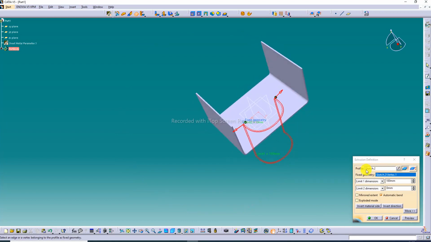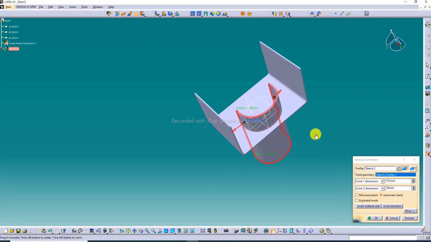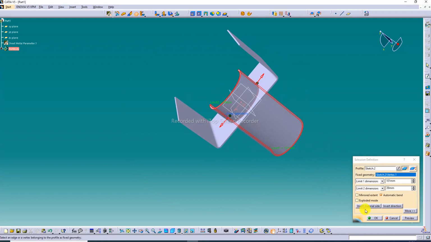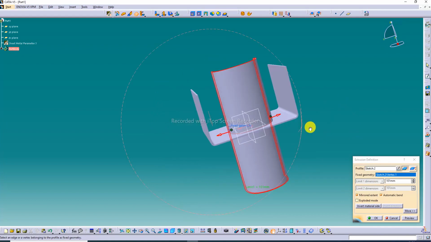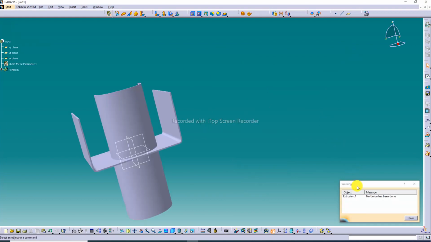Okay, this is correct. Fixed geometry, limit one direction and limit two direction are discussed here. The size is increased and decreased. Okay, this is perfect, the size is increased and this is decreased. The preview is showing here, this is correct. Mirror extend also shows a preview here. Both sizes are equal. Okay, this is perfect.